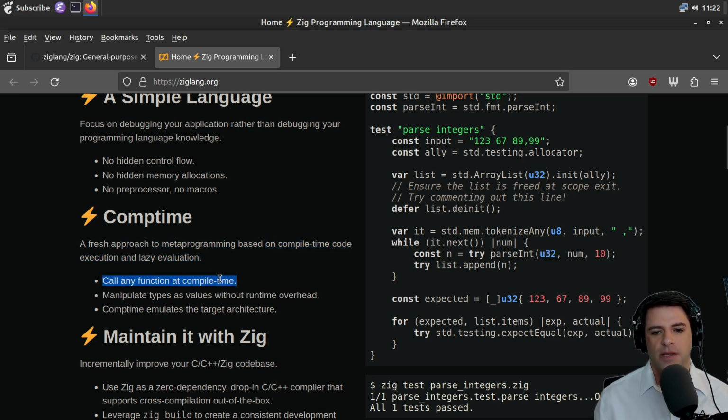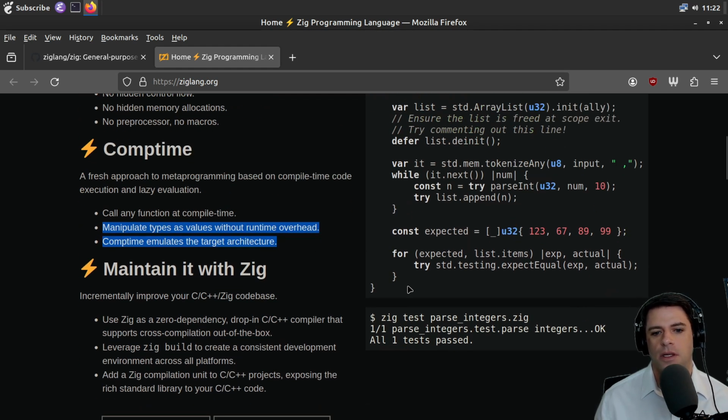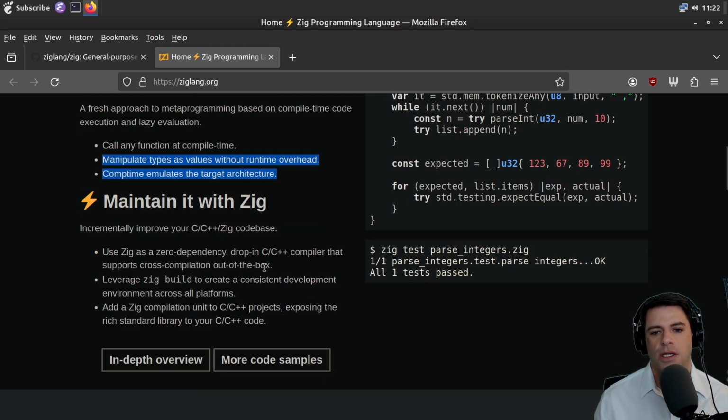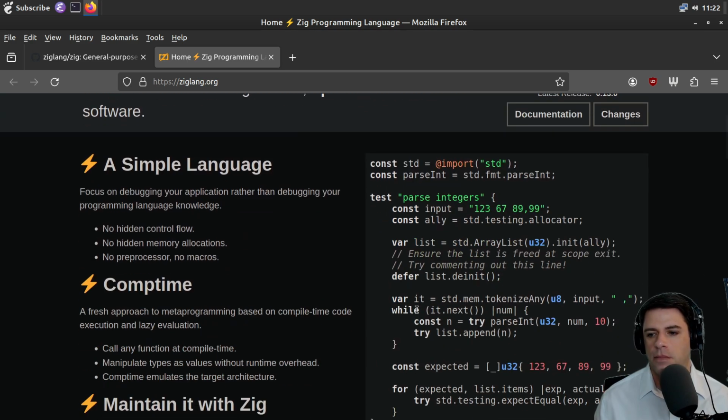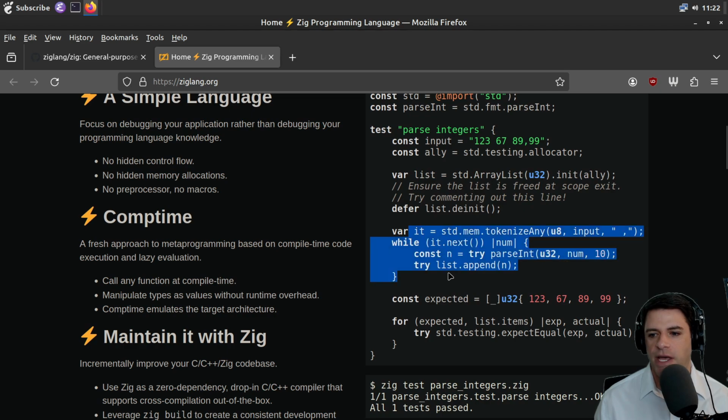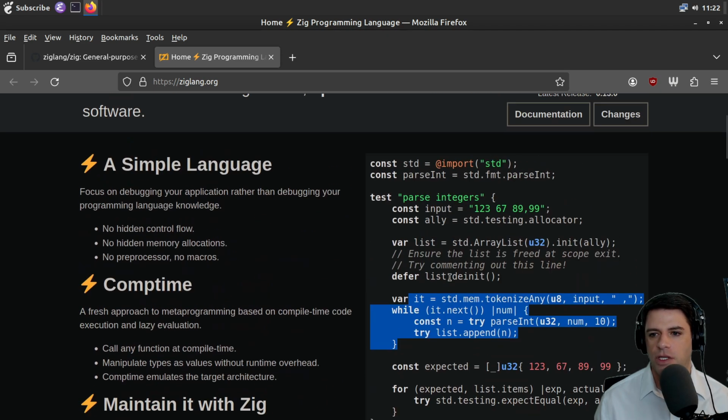Call any function at compile time. Manipulate types as values without runtime overhead. And comptime emulates the target architecture. Okay, and then we might see how this works. Some of that might be over here. Although I'm not seeing off the top of my head anything that looks much like metaprogramming.